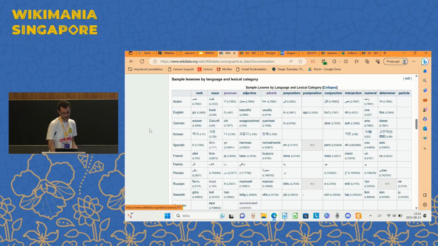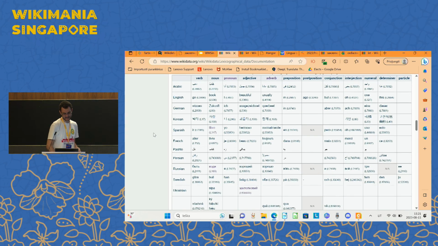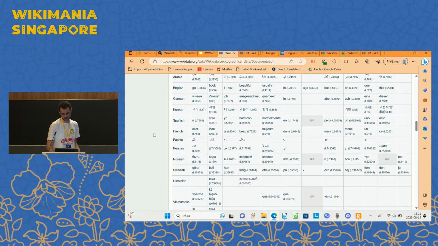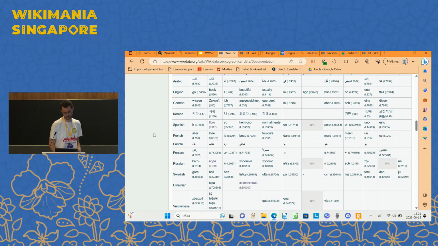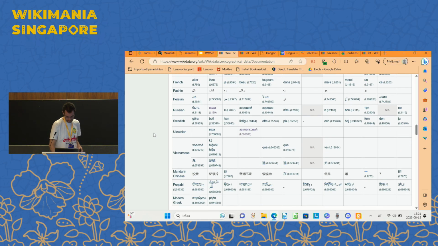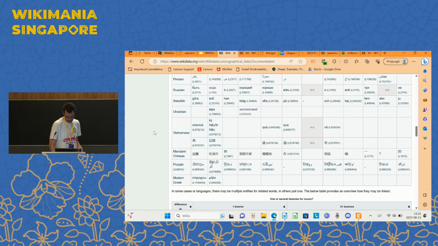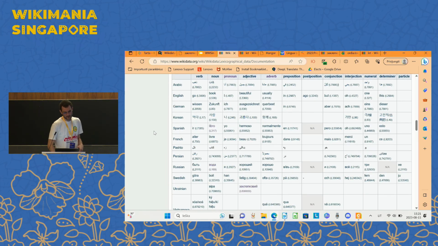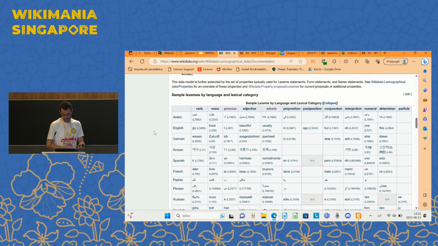Here's also a useful table where you can take a look at good lexemes that are already pretty complete, or if not complete, that they have a lot of information stored, such examples. I think the one I have shown is also on this table here. Ukrainian, doesn't matter, but there are some examples where you can take inspiration from how to organize such a lexeme.